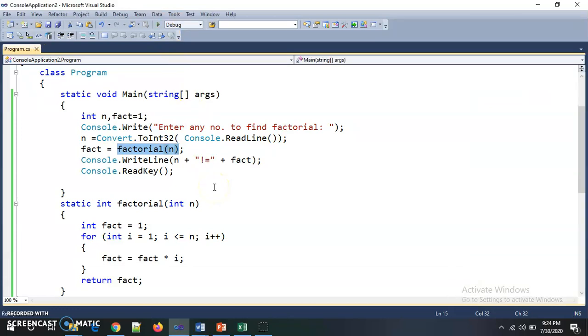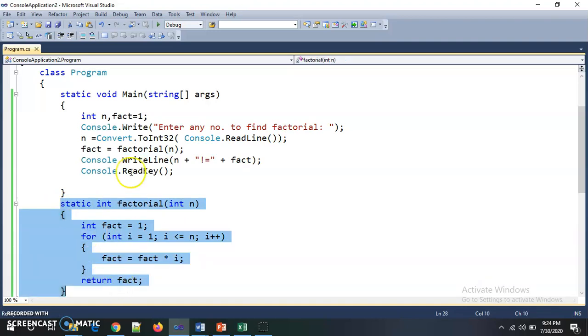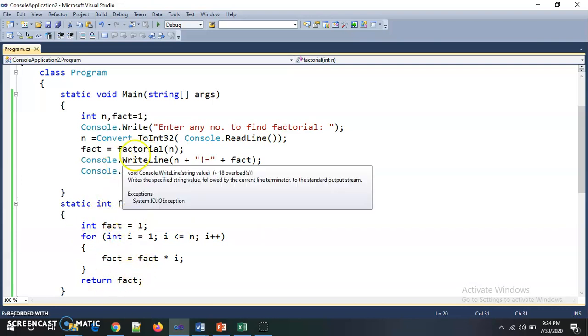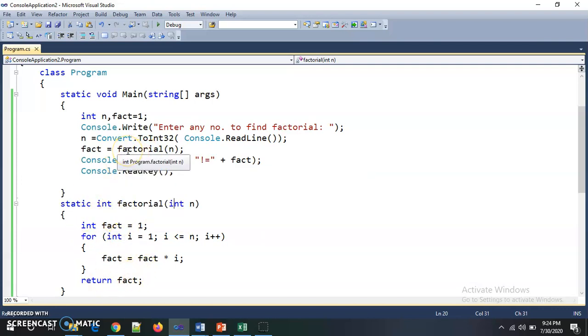So in this way we can write our program to find the factorial of a given integer with or without using a user defined function. Here we see how we can pass values to a function and also how we can return values from our user defined function.